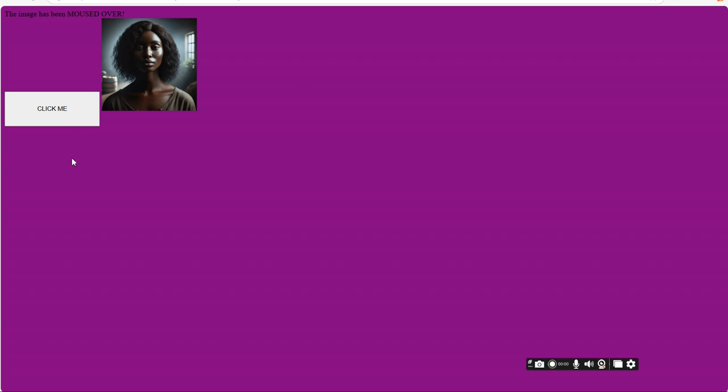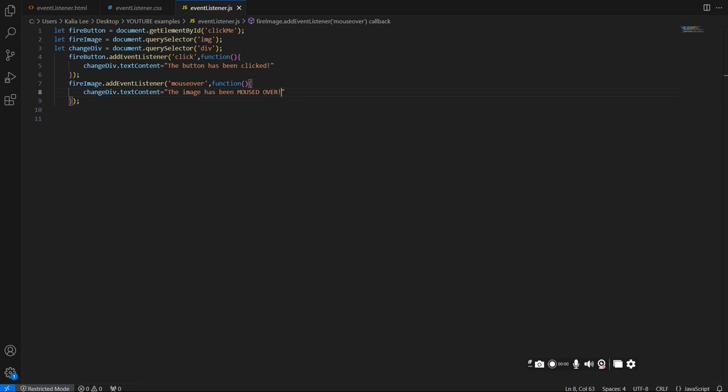All right, we can come back here and we can click on this as well. The button has been clicked. We're going to mouse over this again. The image has been moused over. Clicked, mouse over, okay? So that's the basic add event listener with click and mouse over.